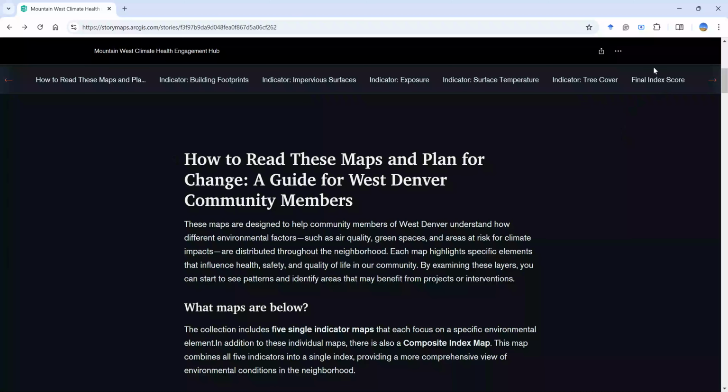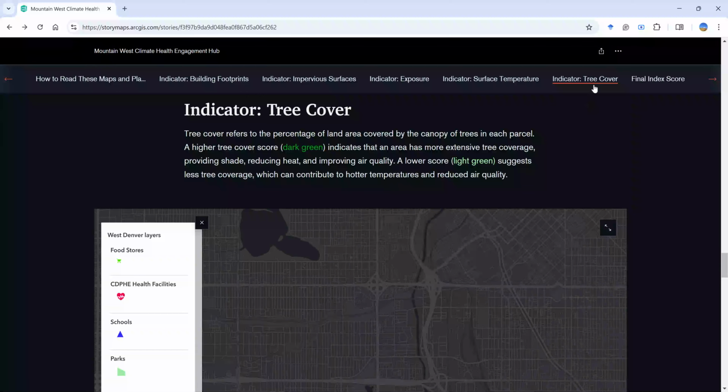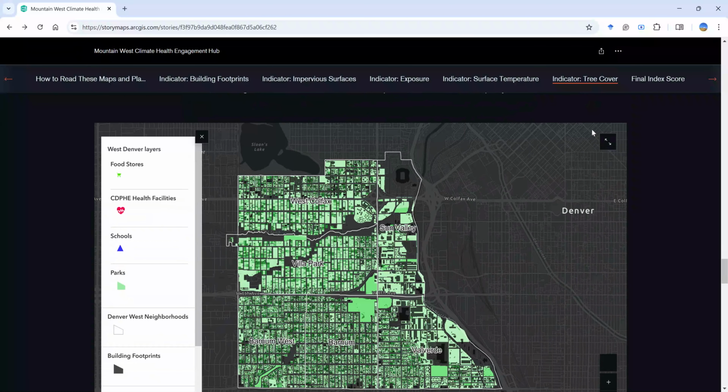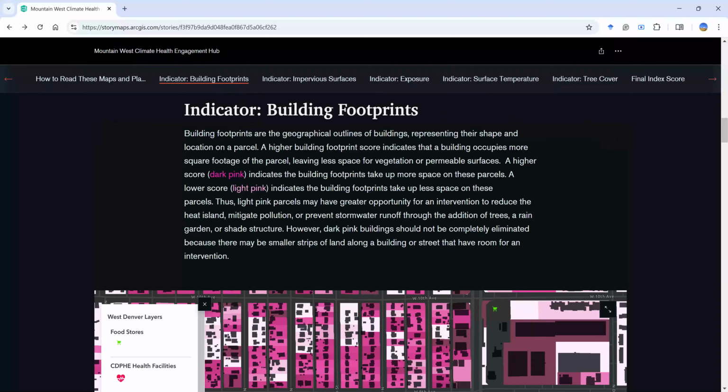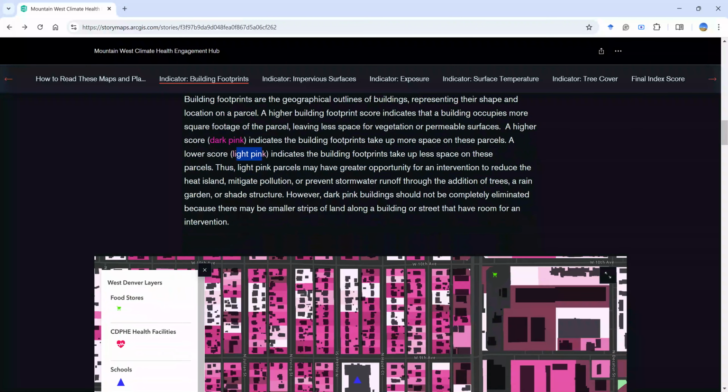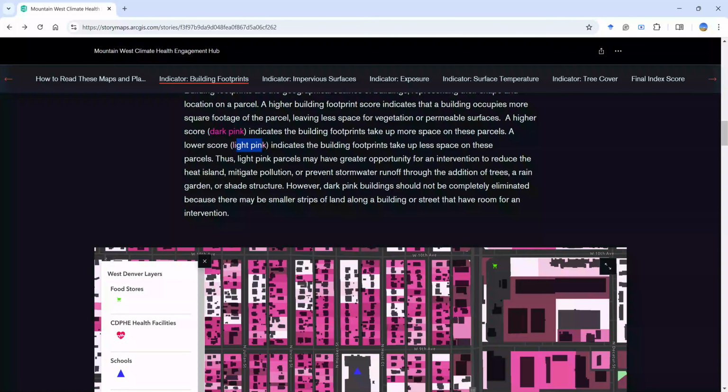You can click on these indicators to jump to the map for that indicator. For instance, I just clicked on tree cover, and here is the tree cover map. Let's click on the building footprints indicator. For each map, we provide a description of the data inputs and a description of the map colors. You see that we highlight dark pink and light pink for building footprints. Dark pink symbolizes buildings that cover more lot area, while light pink represents buildings that cover less of the lot area that it's on.